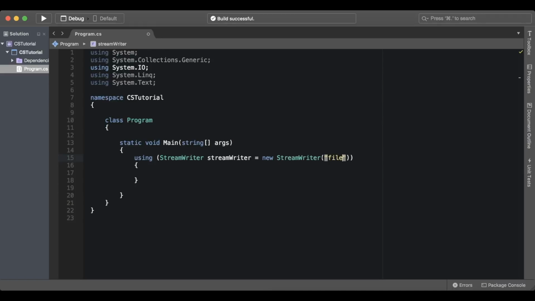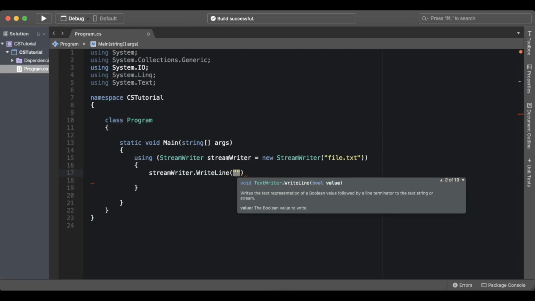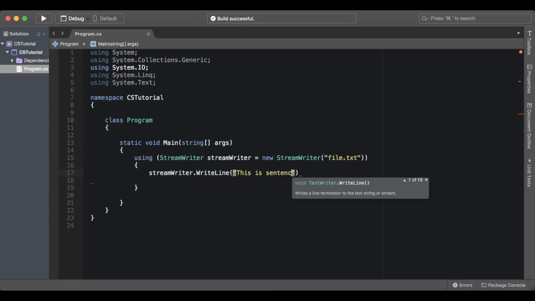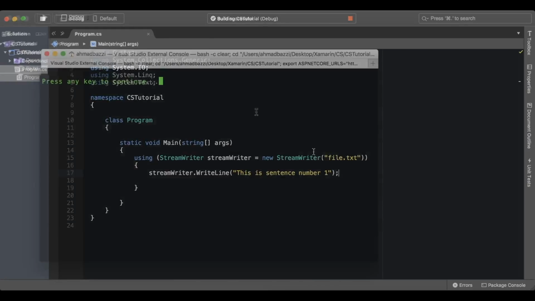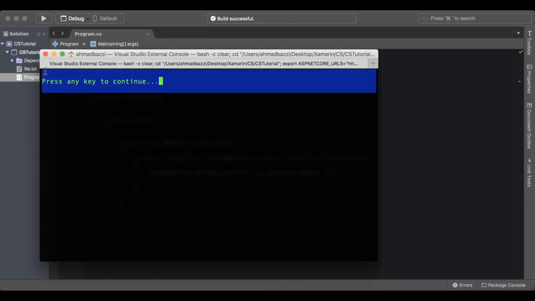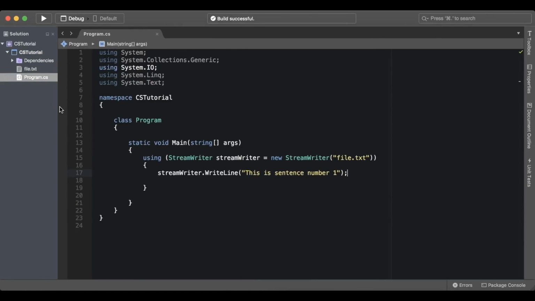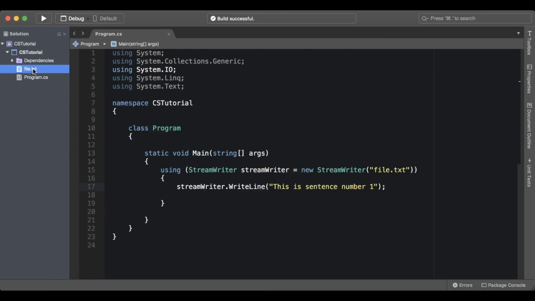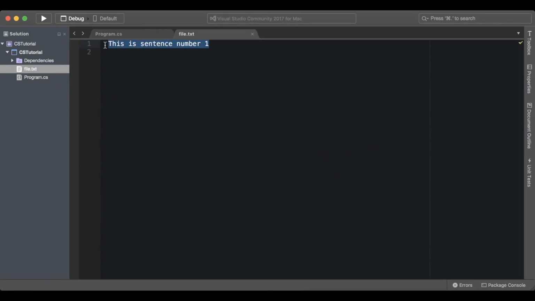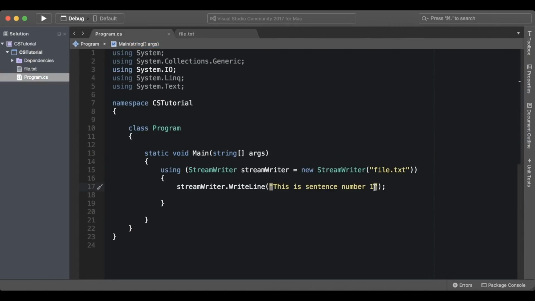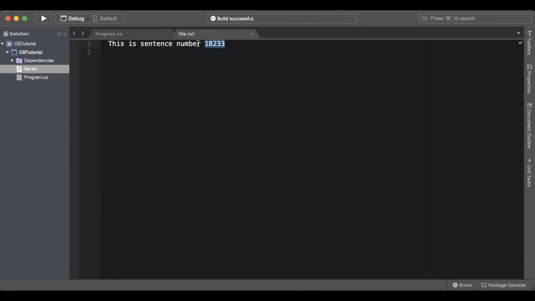So let's call it file.txt. It's a text file, and you would like to simply write the following line. This is sentence number 1. Running that, of course, you're not going to see anything here on the console, but you will see that a new file has been created from scratch right here. If I open it, I can see the sentence that I just wrote. Now let me just change this to a random number like this. So run, it has been changed.